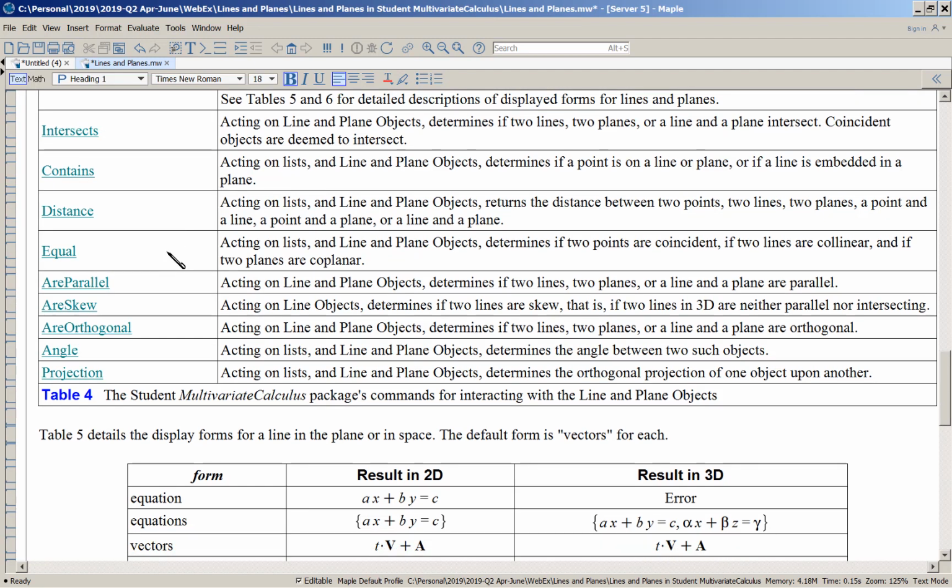Are these two items equal? Are these two lines parallel? Are these two planes parallel? Are these two lines skewed? Are these two lines or planes orthogonal? What is the angle between two lines? What is the angle between two planes? And then projection. So you project a line onto a plane, vector onto a plane, and so forth.